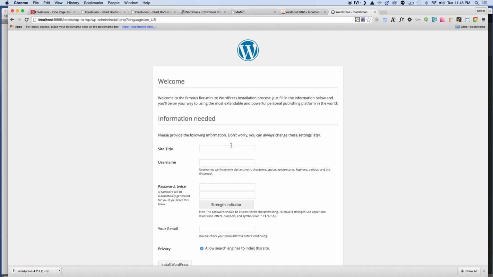Okay, so now we're at the welcome screen, and we just have a little bit of information we need to give the site before we get started. You can change these things later, so don't really worry about it. So we'll just call it Bootstrap to WP. And for the username, here's a tip, don't make your username admin. You thought I was going to do it, but I didn't, so I just used my name, Adam. Admin makes it one step easier to hack your site because they already know your username might be admin.